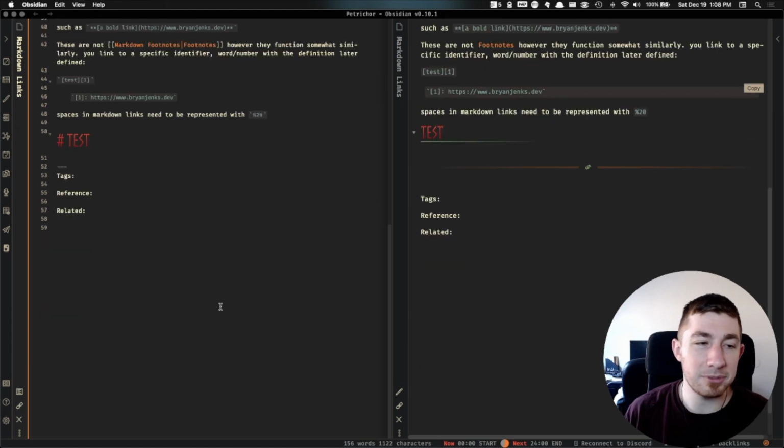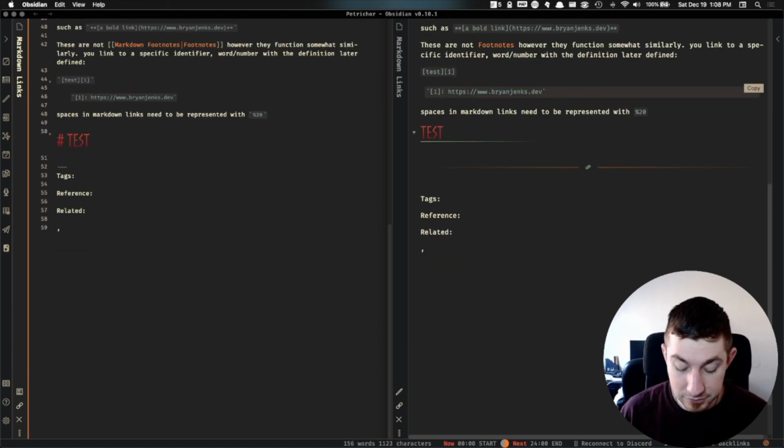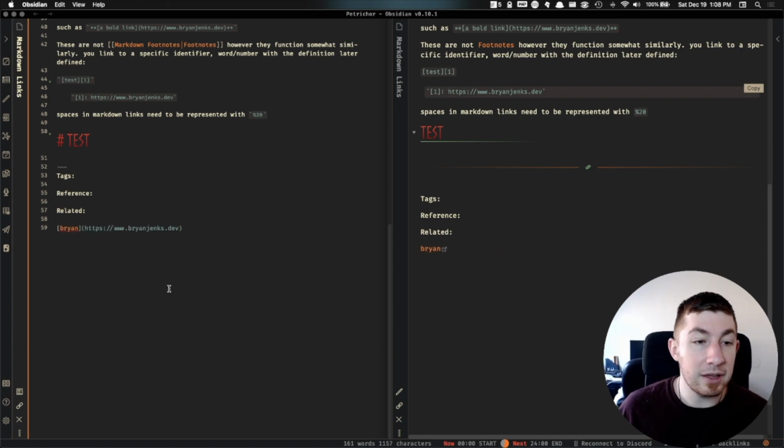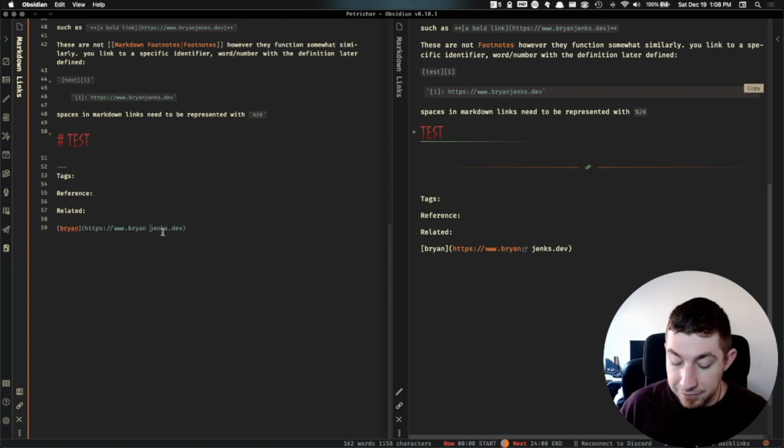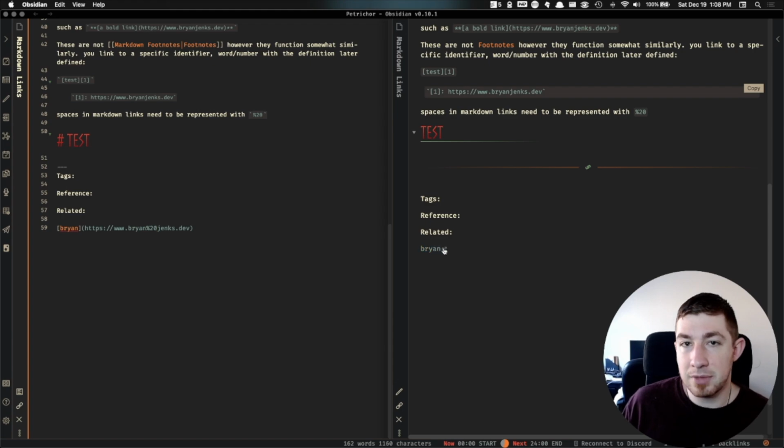So for instance, if my website actually had a space in it, so let's do this, Bryan, and then my website. Now, if I actually had a space in between my name here, that actually breaks the link. You can see that this actually breaks the actual link in Obsidian. And we don't want that, obviously. But if I actually remove that space and put %20, the link is actually maintained. And that's because that is what Markdown perceives to be a space, but it's represented by that escape sequence.